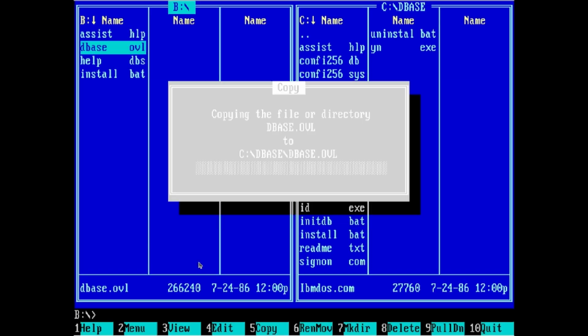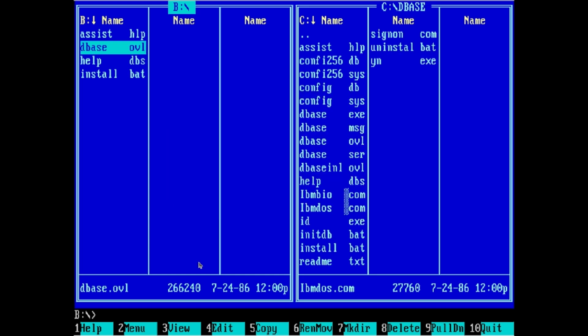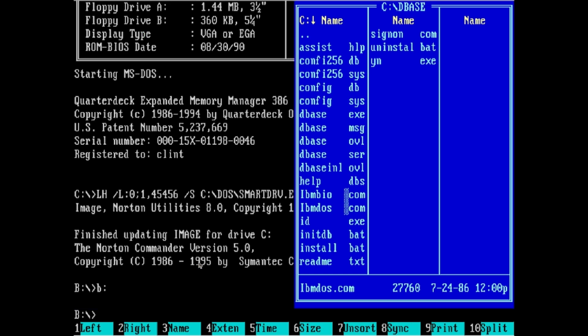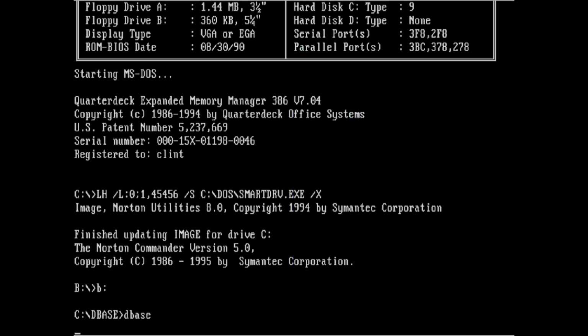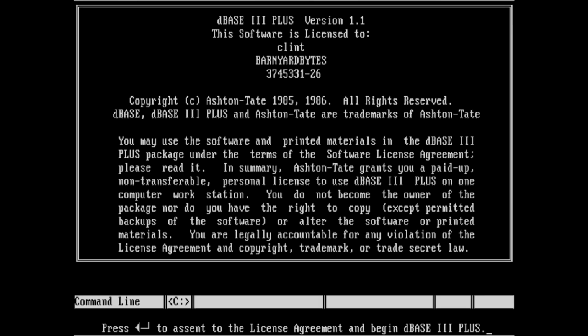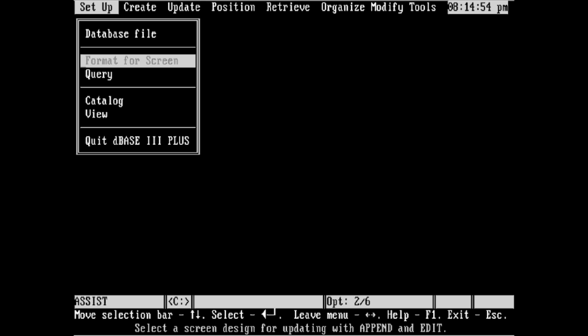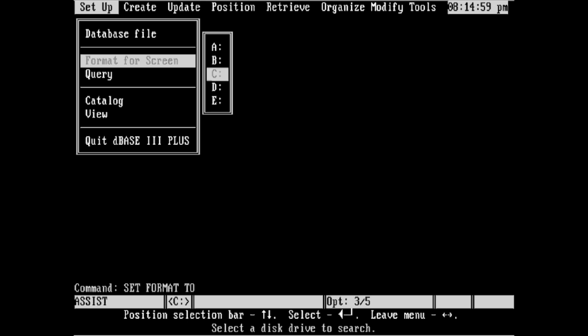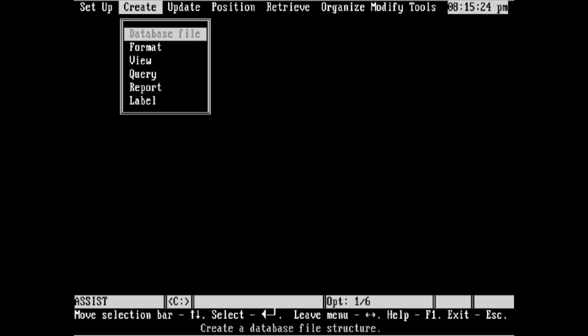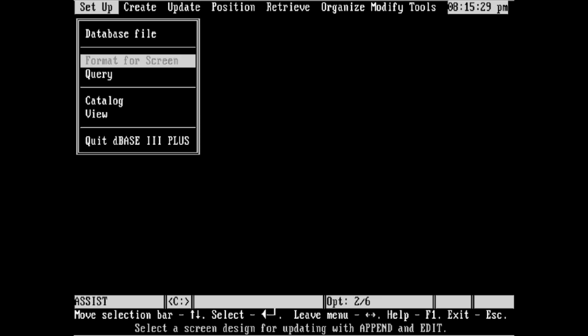Switched over to disk 2 and copied those files. There were, I think, 2 or 3 files there that we didn't actually need. Now, it just seems to work. Obviously, we're running it off the C drive, like it says down there at the bottom. But I haven't actually tried to make a database yet.